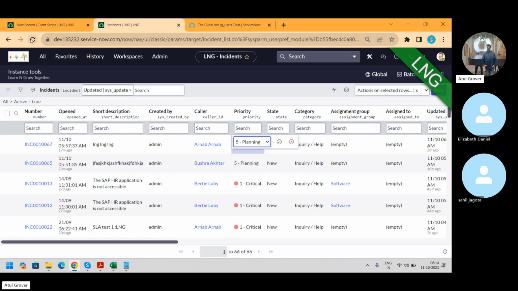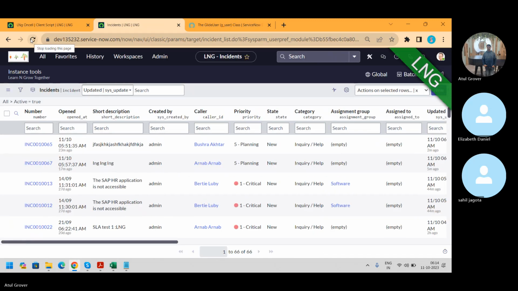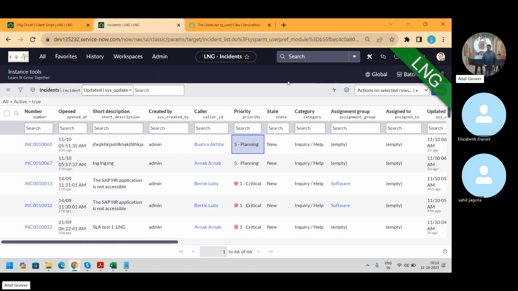Come here, reload this. And now if you try to change this to 1 and save, see, you get a message. You get a message, and if you click OK, it did not change. But if you change something else, see, no error message.